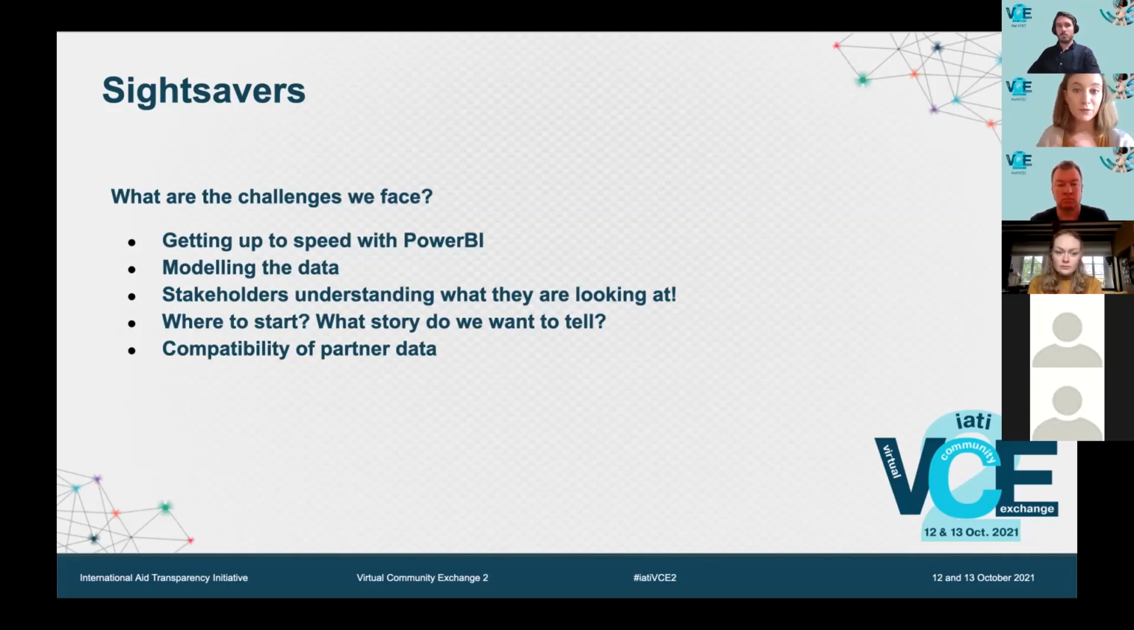Another challenge, right from the beginning really, is where to start. I'll say it again, we have a big IATI data set. It encompasses all the work that we do as an organization. So there's a ton of information there, which is great. It can be a nice problem to have of going, where do we start? What story do we want to tell?